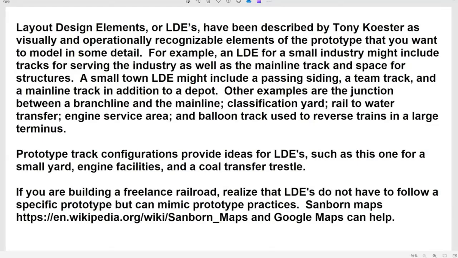Well, it's a layout design element, and Tony Koster talked about that a little bit, and I pulled this from the NMRA's website. And an LDE can be just a big multitude of things. It can be an industry area, a town, passing sidings, branch lines, yards, servicing areas, balloon tracks. There's lots of different prototypes for LDEs in the world. And if you're freelancing a railroad, LDEs have the same things. They can be all those different things.